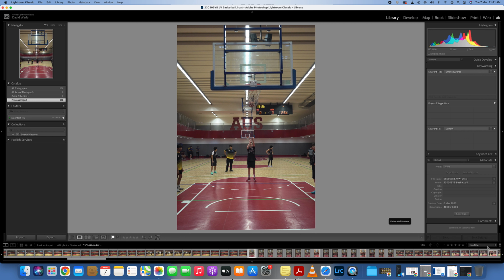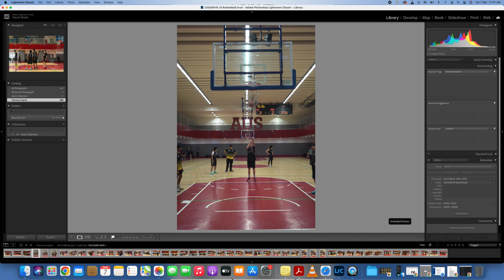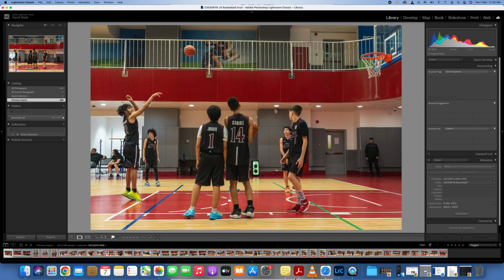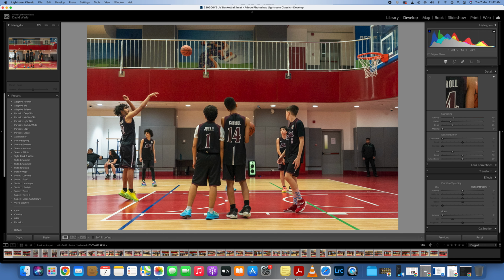And then what you're going to do is go down here above the film strip, and you're going to go to flag. Okay, so what this is going to do is highlight all the photos that you've selected. All right. Once you have this, you can go on to the develop module and do some photo editing.